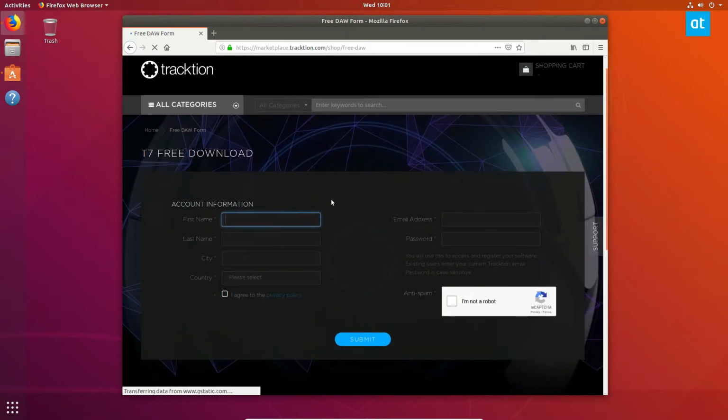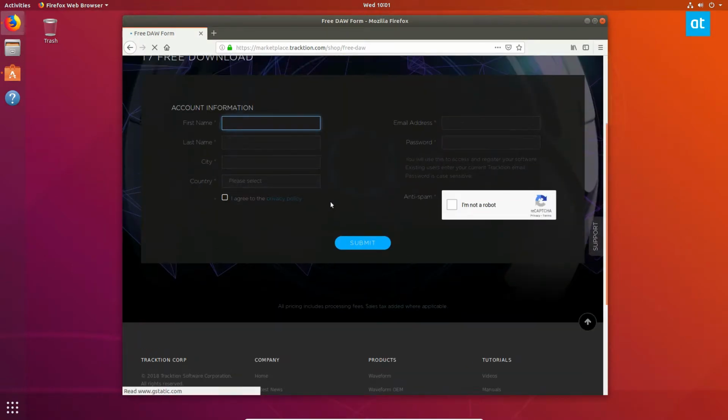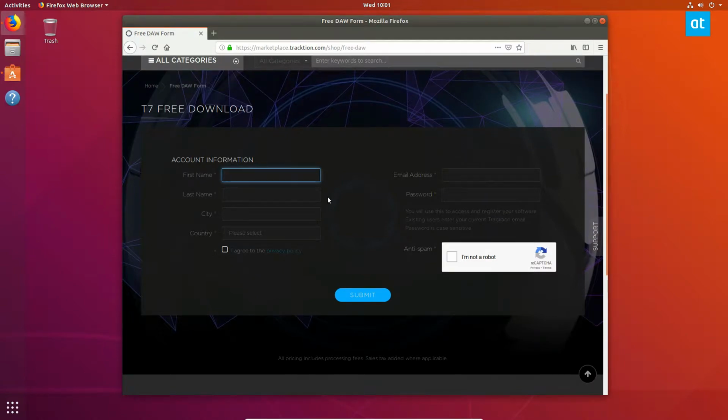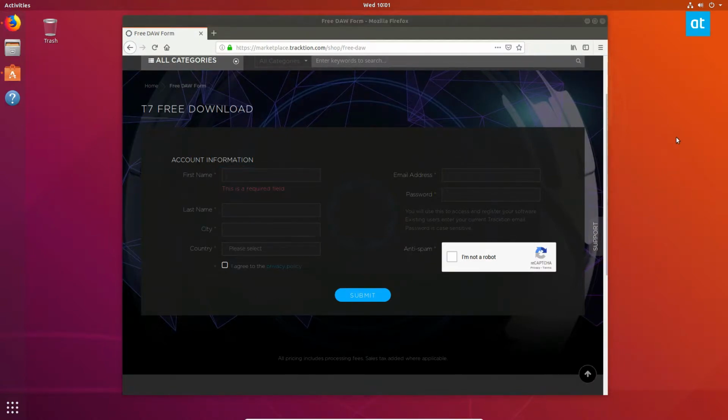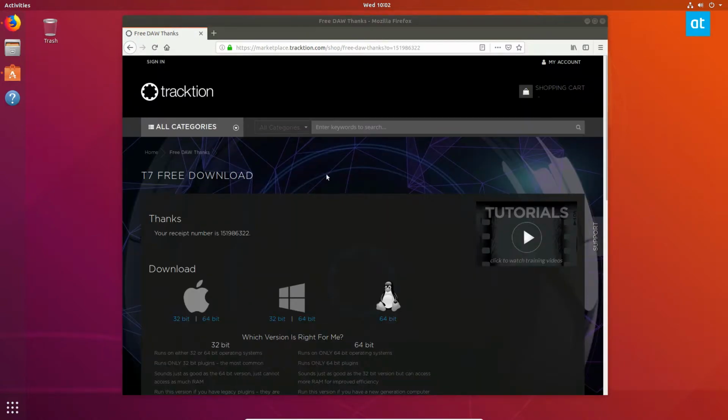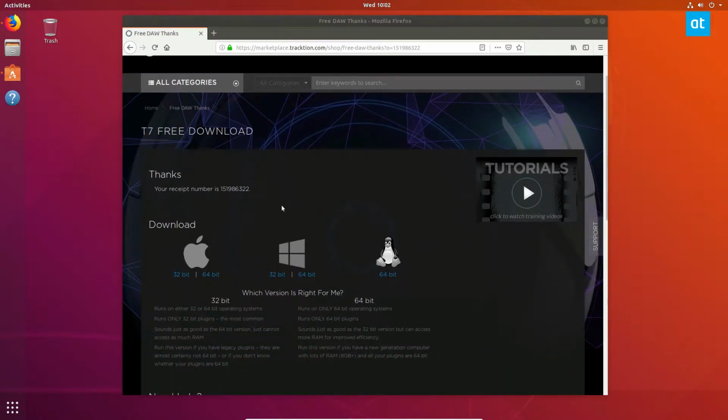From here, you need to sign up an account, and once you sign up the account, you can get to the download page. So I've created my new account, and now you can see the download page, and it has support for Mac and Windows as usual, but click the download button for the Linux installer.